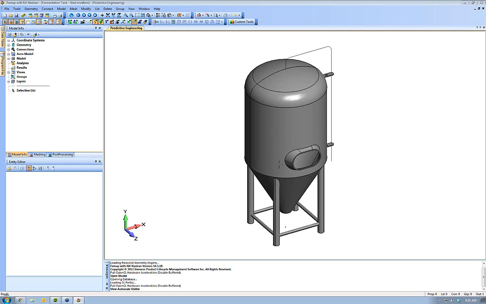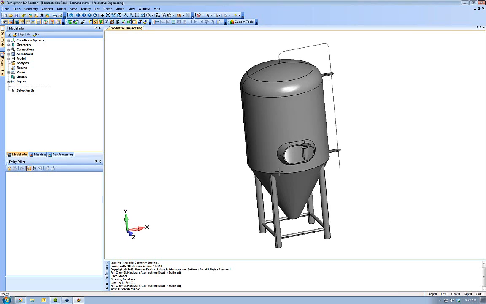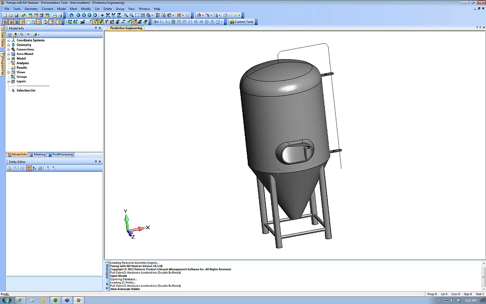But let's get started. So I've got this model here. It's a model file, and this starting model file will be available on the web with a recording of the webinar if you guys want to try and work through this later on.